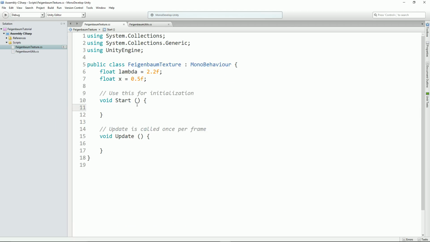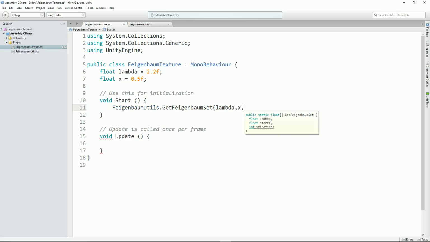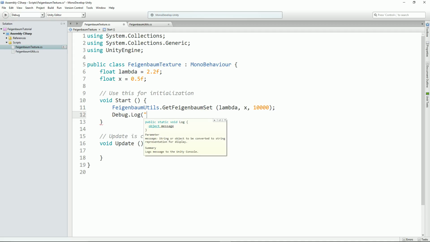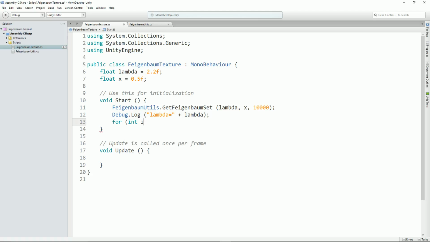Control tab. Now let's try a FeigenbaumUtils dot. There we go. GetFeigenbaumSet, and we'll say it's lambda, comma x, comma, and we'll pick what? Should we say 10,000 iterations, right? And then we'll just do Debug.Log, lambda equals, quotes, plus lambda, and then for brackets int i equals 0; i is less than. Hang on. So you say float values.